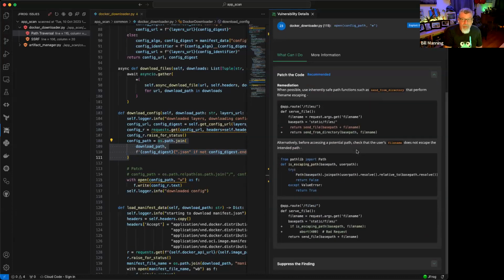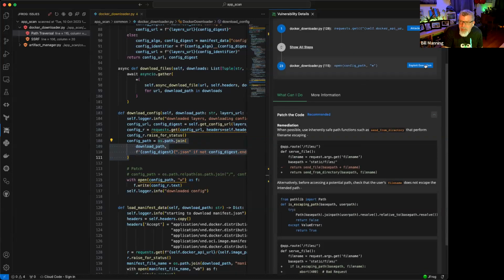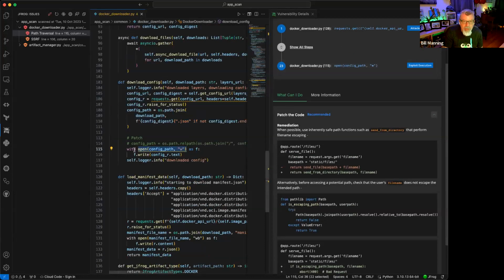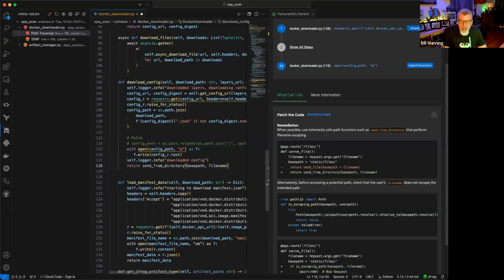So in this case, I can go in and take a look at the exception. Here's the actual exception itself. It's in my download config. You can see the piece here. I can simply change this as a developer. So in this case, I can just copy my code right here, and I can go in here and change the way it's done.